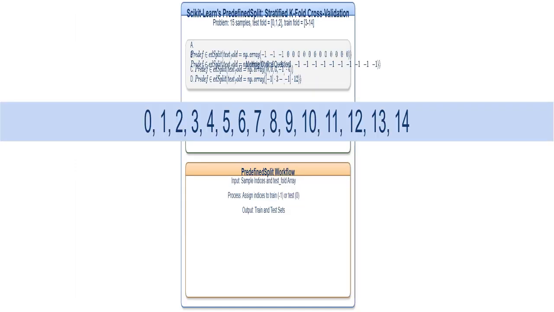This section describes how PredefinedSplit works in Sklearn. To use PredefinedSplit, I need two things: the sample indices, 0 to 14 in this case, and a test_fold array that indicates whether each sample belongs to the training set or the test set.